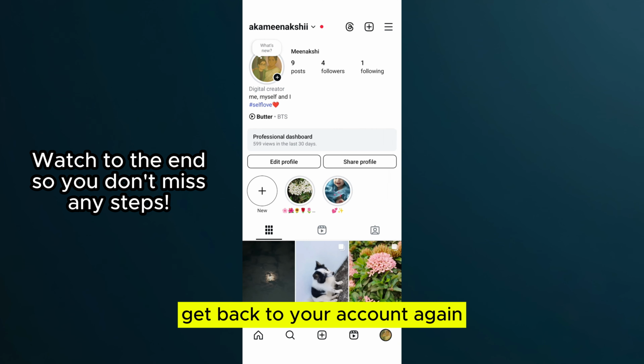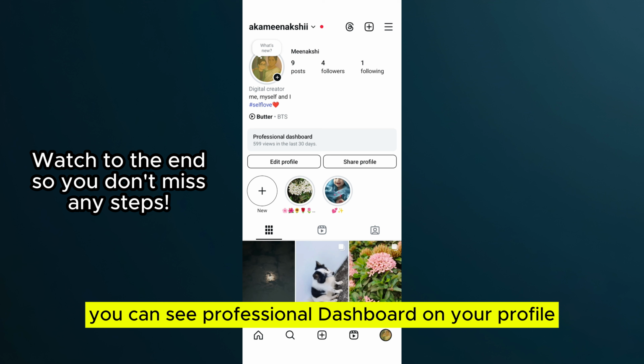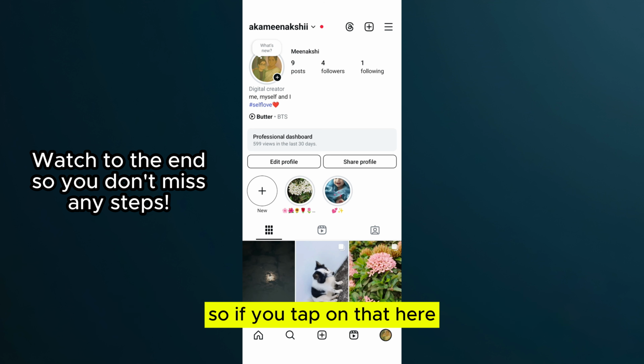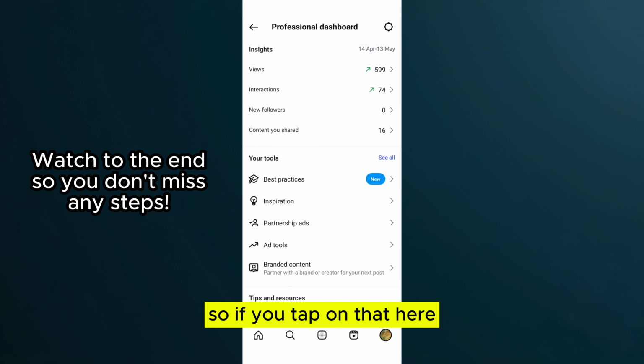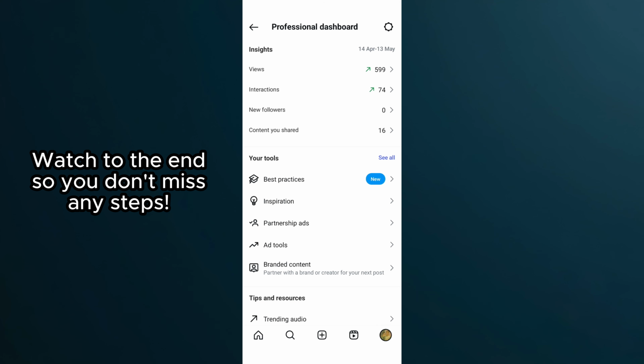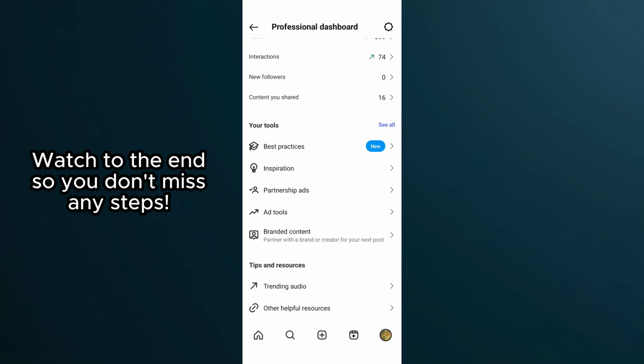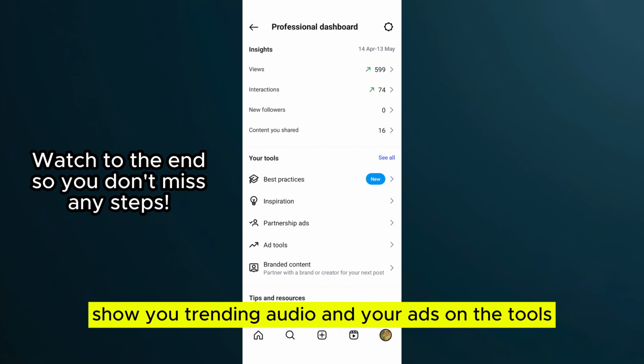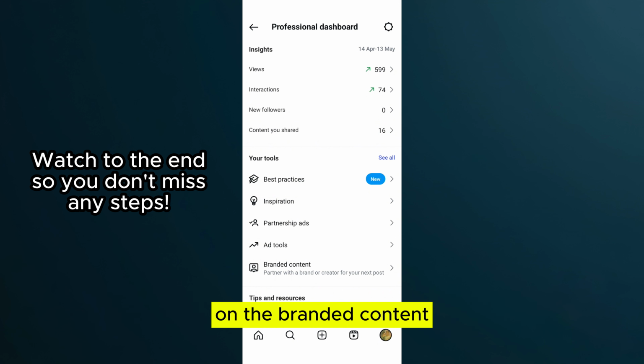Get back to your account again. And from here, you can see the professional dashboard on your profile. So if you tap on that, here it will give you the ability to see the views, interactions, or the followers and the content you shared. And it will also show you trending audio, your ads, and the tools on the branded content.